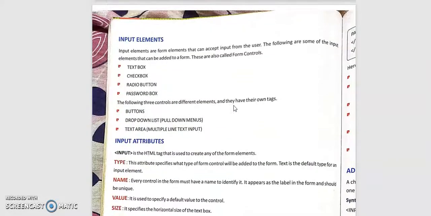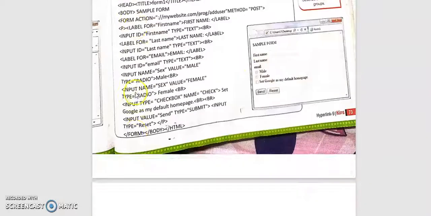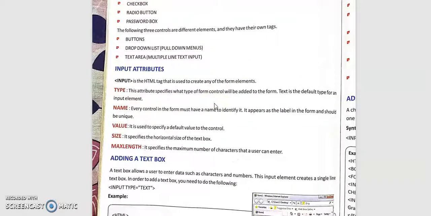So what were the input elements you have seen over here? Text fields and checkboxes. Input means whatever value comes in; it can be a text, checkbox, radio button, or a password box. Password box means you will only see dots, not the characters that have been entered. Checkbox is a tick mark. Radio button is what you have seen for male and female; only one can be selected.